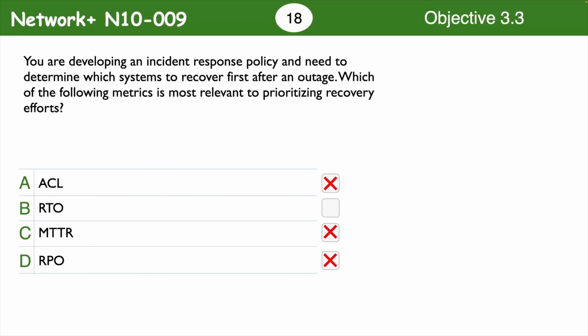And that leaves us with B, RTO, which is not request time off, but is recovery time objective. This defines the maximum acceptable downtime before a system must be restored. Now, if you ever have to deal with disaster recovery or business continuity, just remember it's a key metric for deciding which systems are most critical to recover quickly.